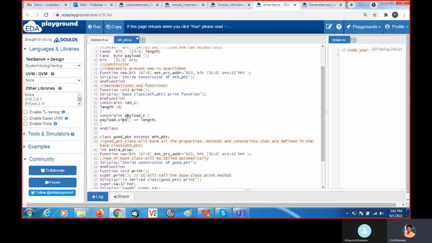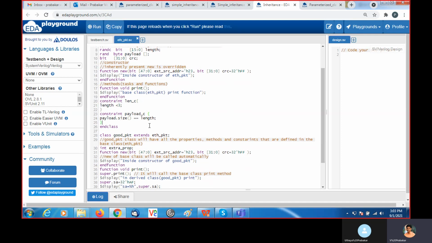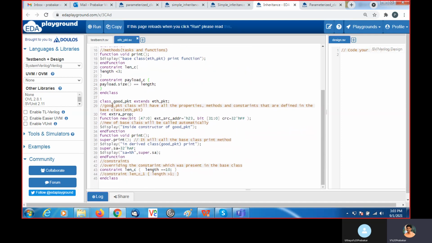Here we wrote another constraint for payload. Constraint name: payload size should be equal to length. So if length is selected as 1, 0 or 2, the payload size is the same as length.